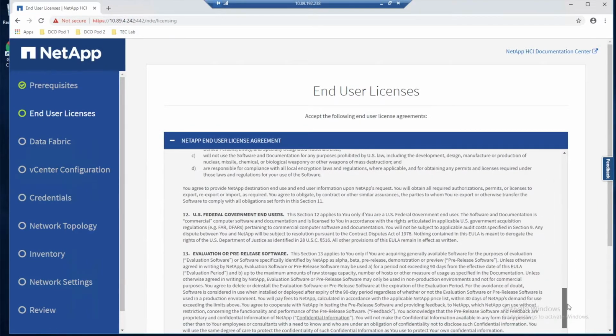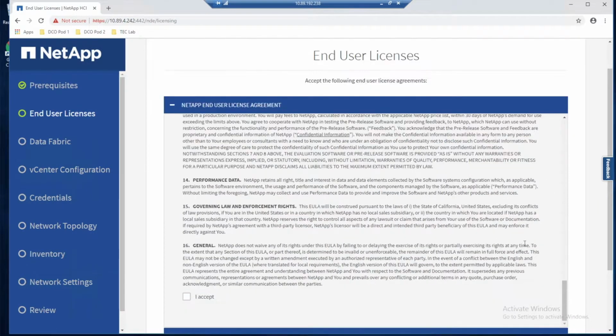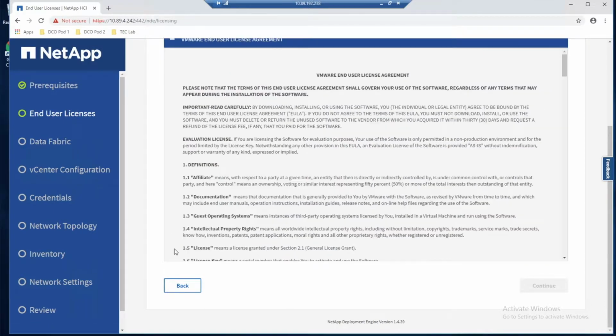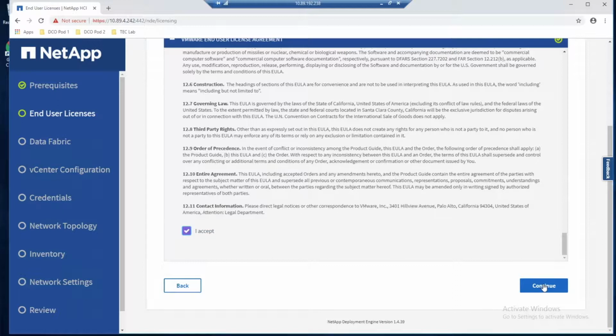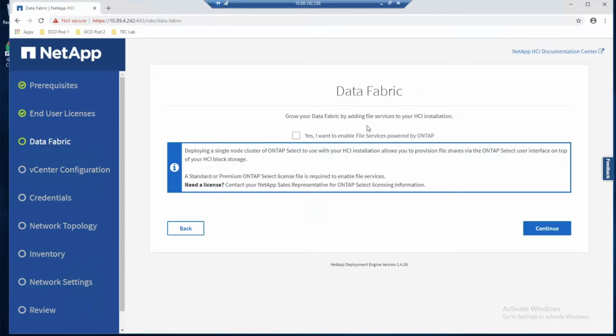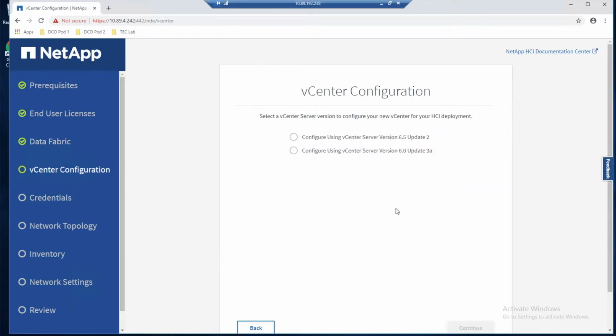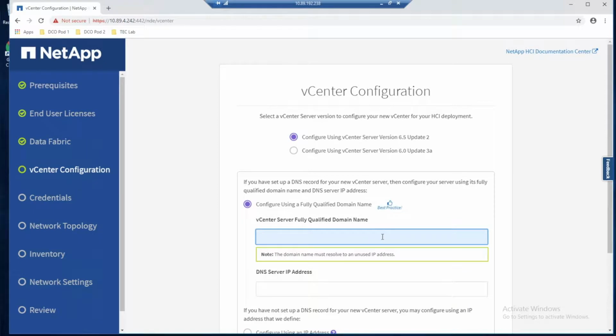From here, we'll accept the prerequisites. We'll make sure the customer understands and acknowledges the end user license agreement for both NetApp and for VMware. On the next page, it'll ask whether or not we're deploying NetApp ONTAP Select. It's automatically deployed as part of the workflow if needed. Then it's going to ask which version of vCenter we're doing. In this case, we're using 6.5U2.